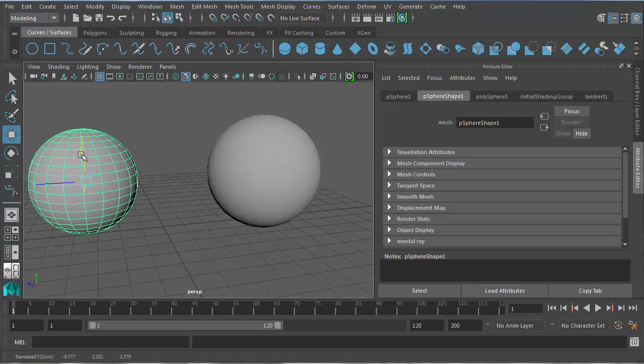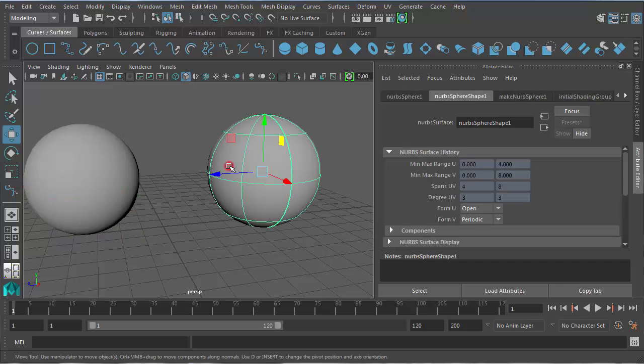With polygons, we need a lot of faces to create something that looks curved, because each of those polygon faces is flat. A NURB surface is already curved. It's like taking a piece of paper and bending it.